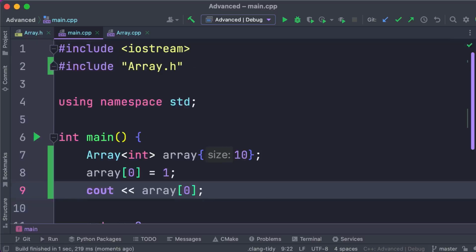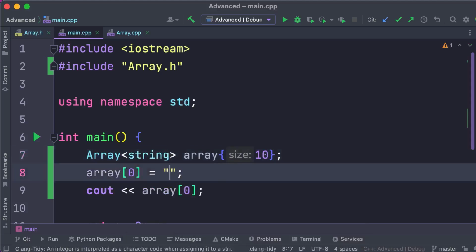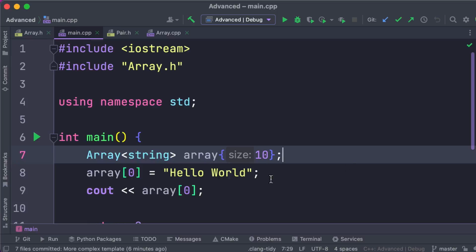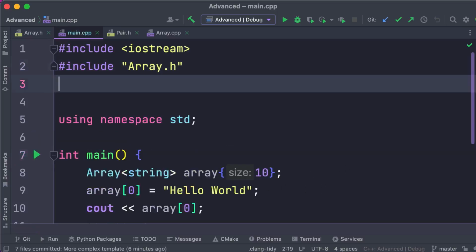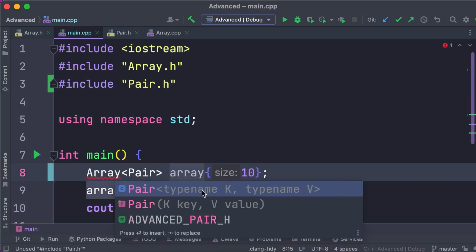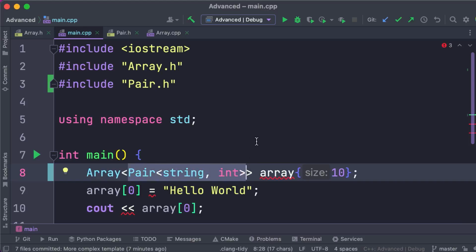Beautiful. We can also use this array to store string objects. So let's store hello world in this array. Take a look. Lovely. Now, what if we want to store pair objects here? Well, first we're going to include the pair header file. Now, pair is a class template with two type parameters. So here we need to supply the arguments for these parameters. Let's say string and int. So now we have an array of pair objects where each pair has a key of type string and a value of type int.